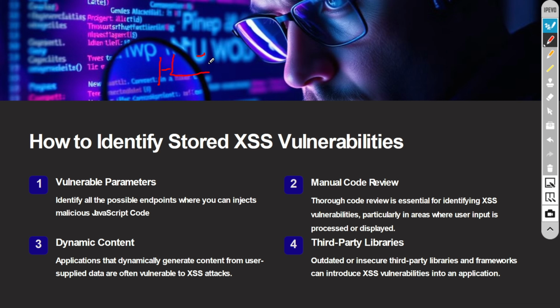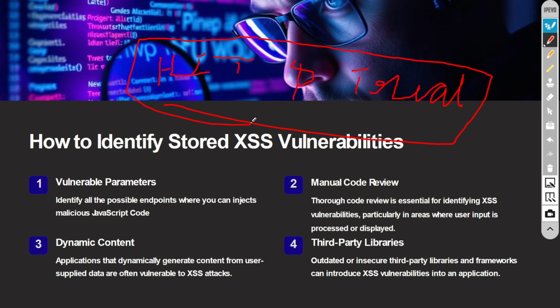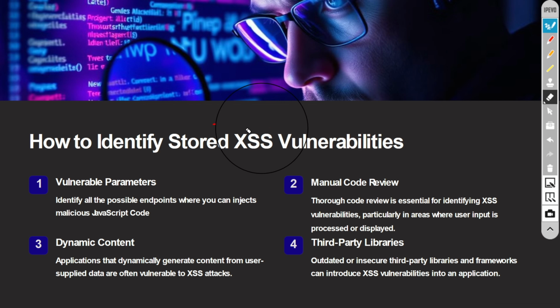It is not something that you can succeed in one go. You have to put multiple payloads, multiple attempts in order to perform the XSS successfully. We are performing on a demo website, therefore we can easily find the XSS. But I did show you what possible methods you can use, right? Dynamic content, third-party libraries.